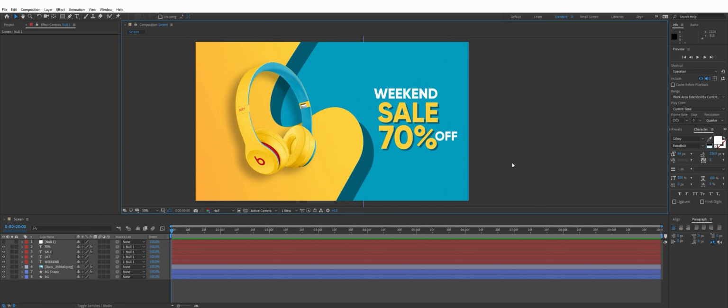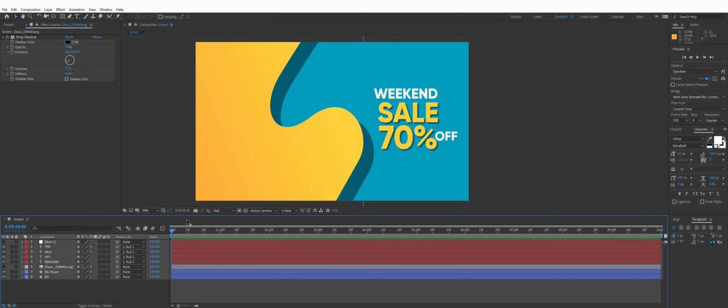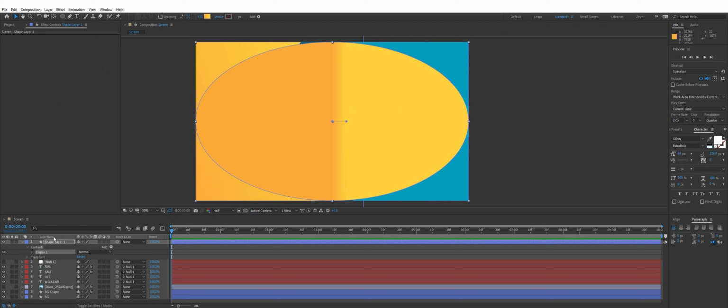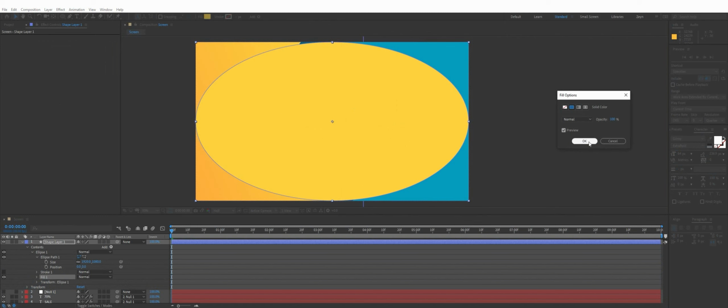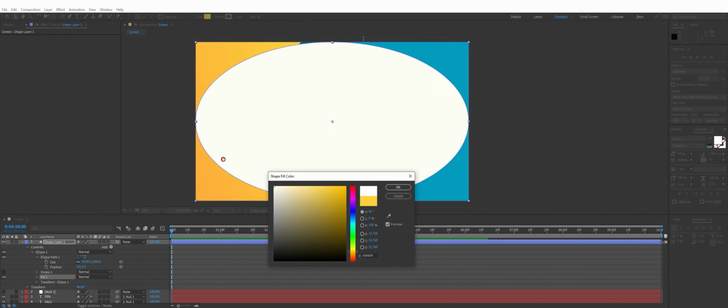Our scene looks nice, but I think it will be great if we add some shape elements or any small details. So hide the headphone image and be sure that there is not any selected layer on your scene. Now double click this icon to create a new ellipse shape on your scene. Change the fill to a solid color and make it white.